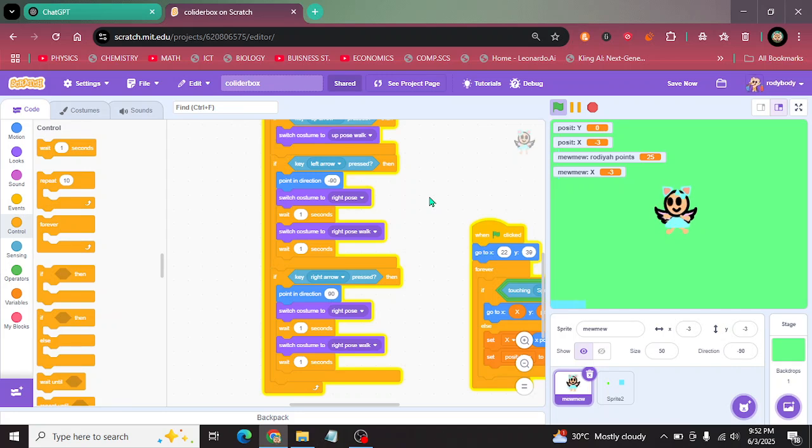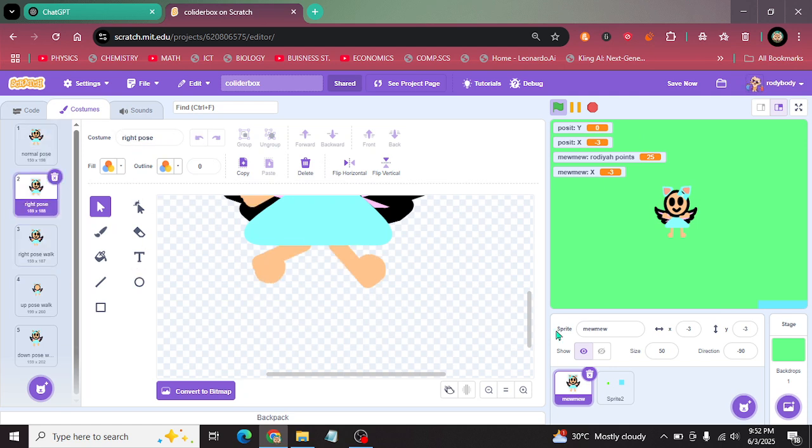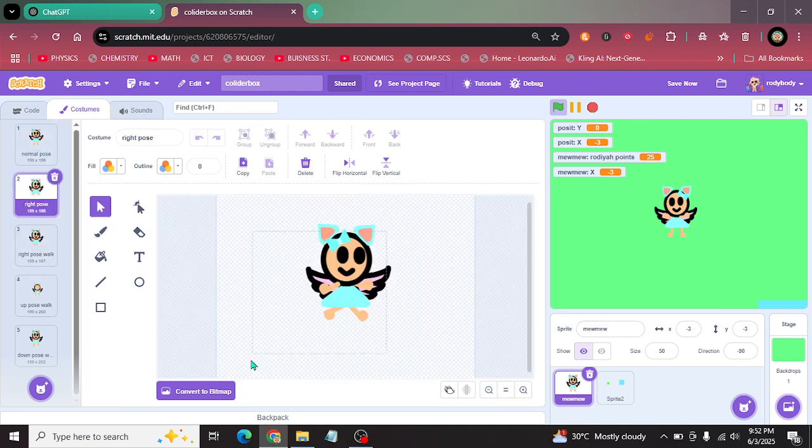But the walking animation still doesn't really look that good. So in right pose, we're going to have to move it up a little, and then it looks much better. But if you do this and do this, it's going to get stuck in one position. But I don't have time to fix that, so figure out how to fix it by yourself.